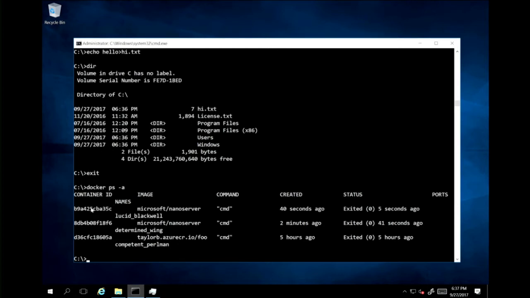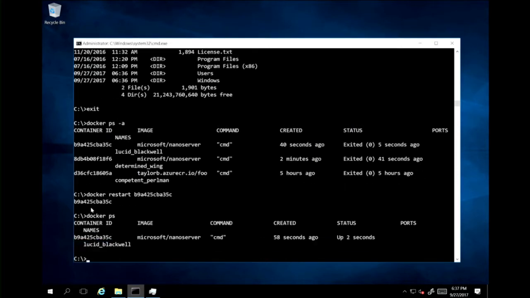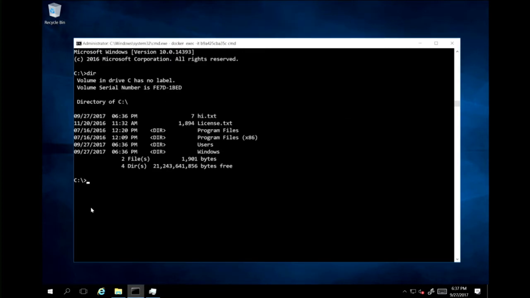So I can do two interesting things now. If I wanted to, I could do a docker restart on that container and start it back up again. And I could do a docker exec, so I can run a command inside of it with that container's ID. And I'm back in that container, and sure enough, our hi file is there, right? So I could rerun it.